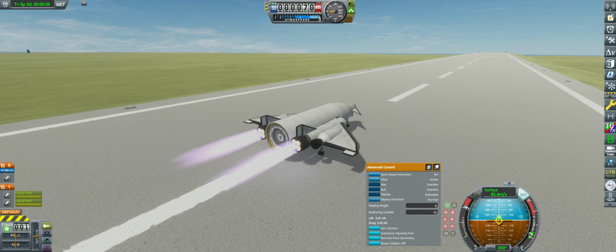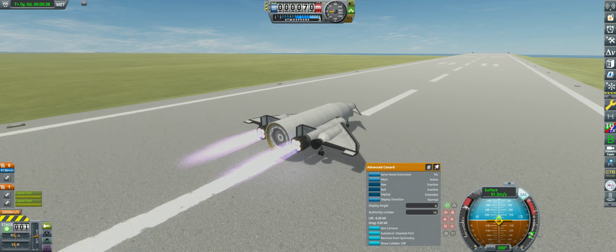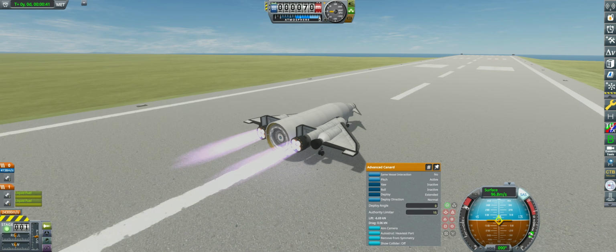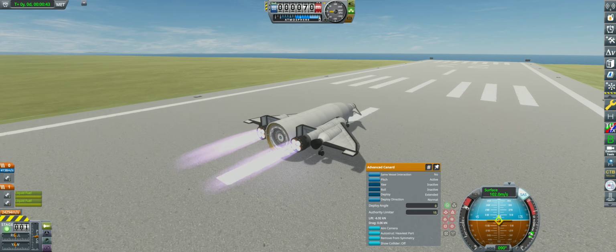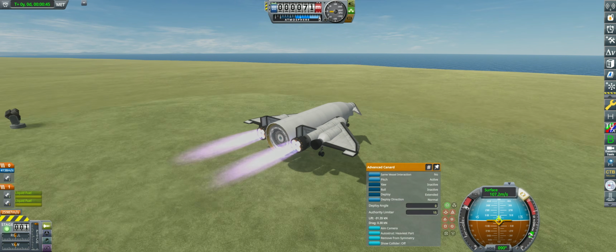Occasionally, KSP will get things wrong and configure the deploy angle on the control surfaces upside down, but a quick revert to the spaceplane hangar and reversing the deploy direction option will counteract that. That aside, let's take off.